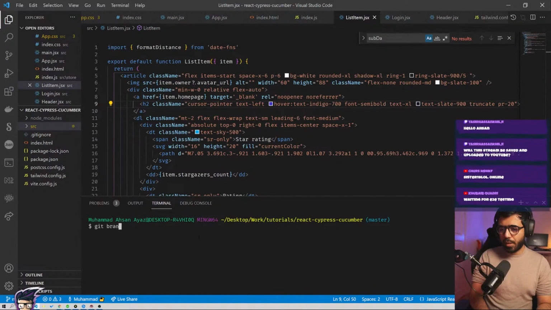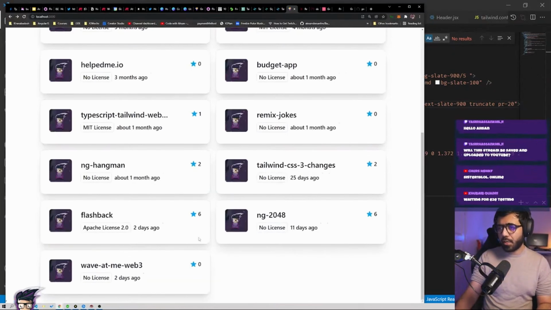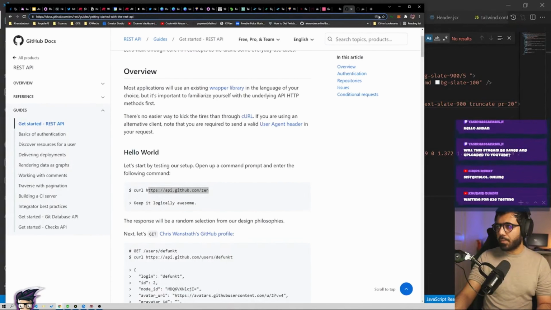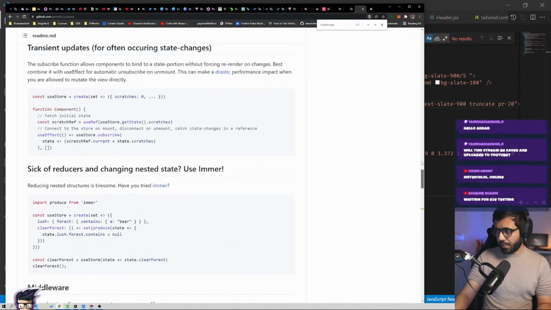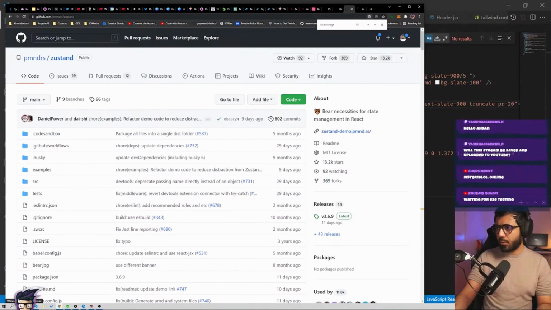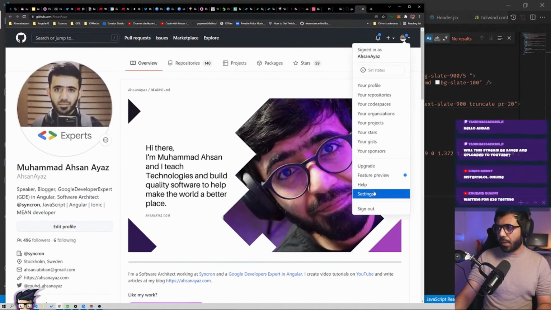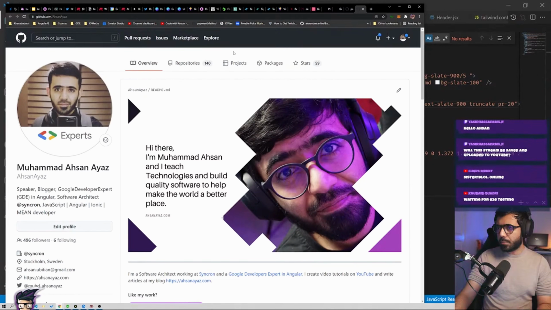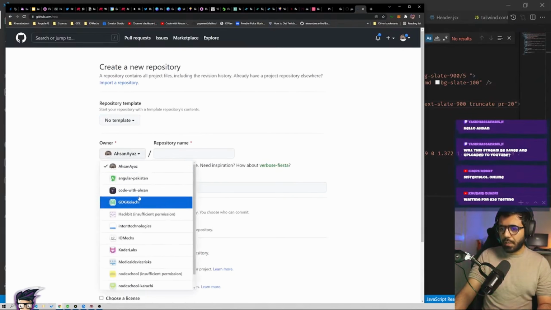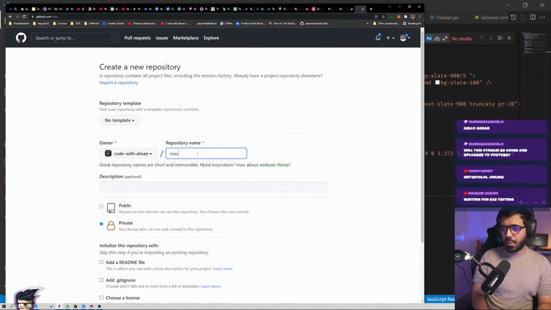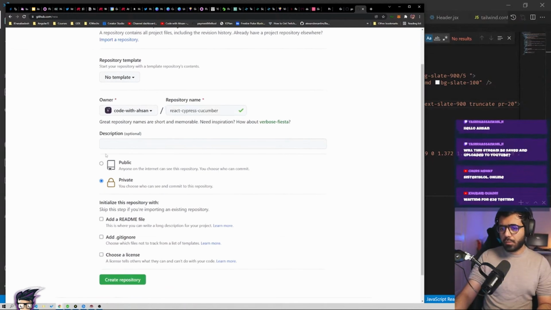So git branch -m, we're changing the branch name now, and then we're going to create a new GitHub repository and push it before we do anything else. So we're going to go to our profile, and here we do have the repository. So I'm going to go to here, new repository. This should be inside CodeWithAhsan. Here we say React, Cypress, Cucumber. So we're going to make it public.